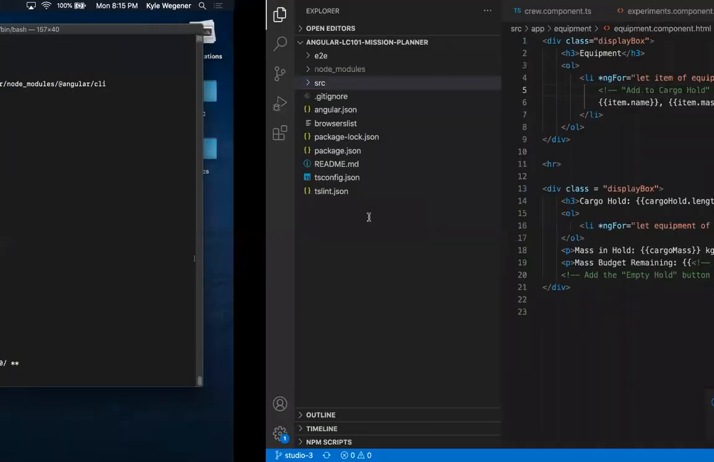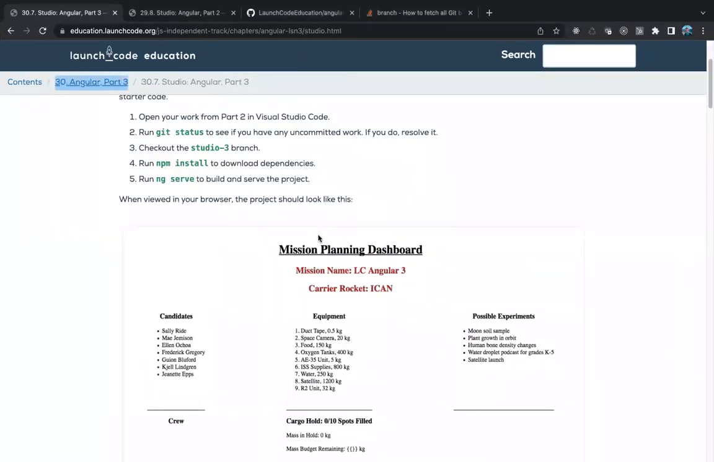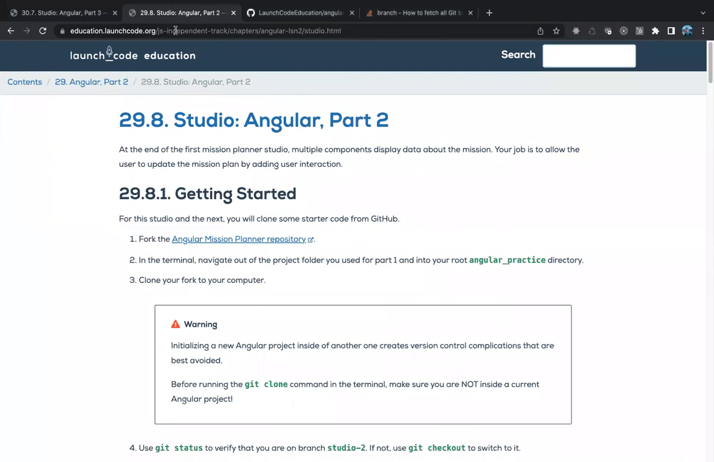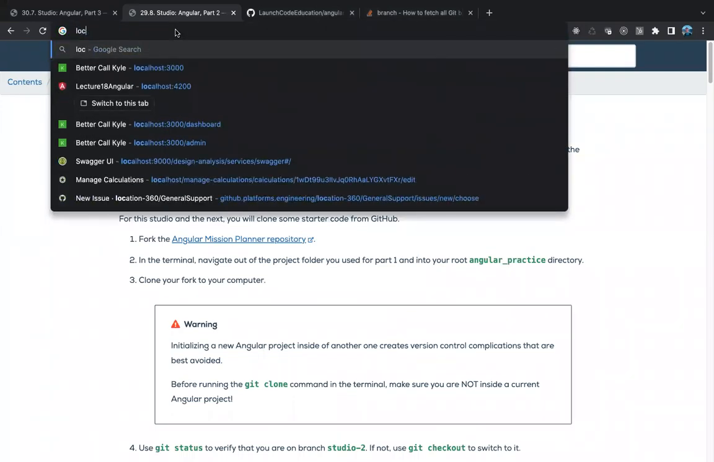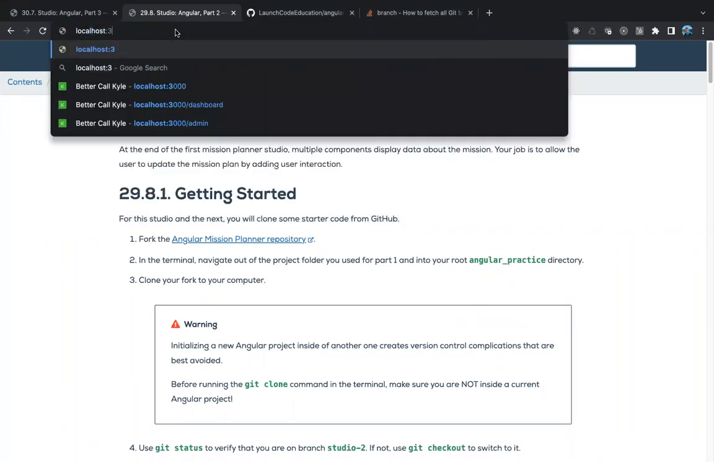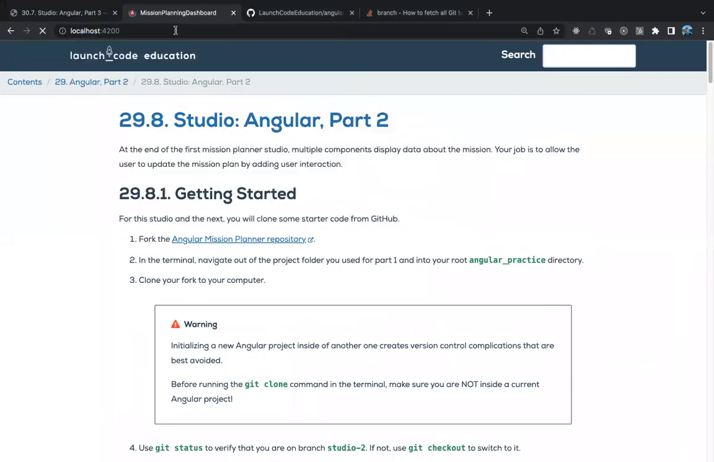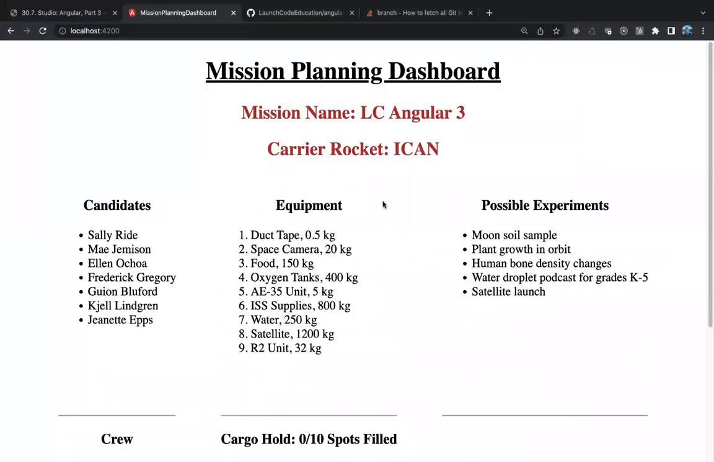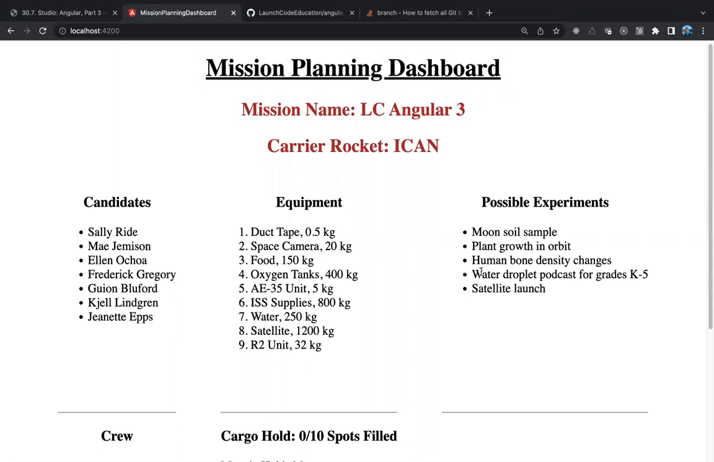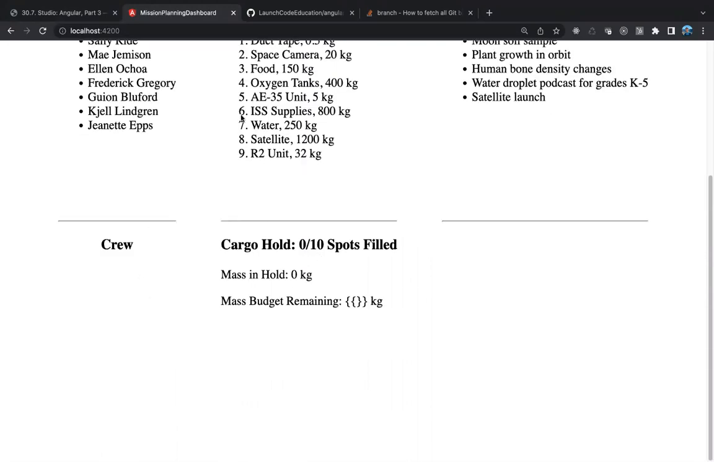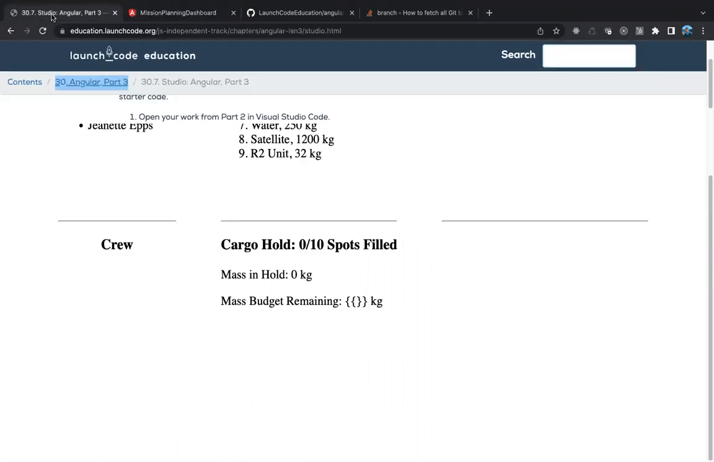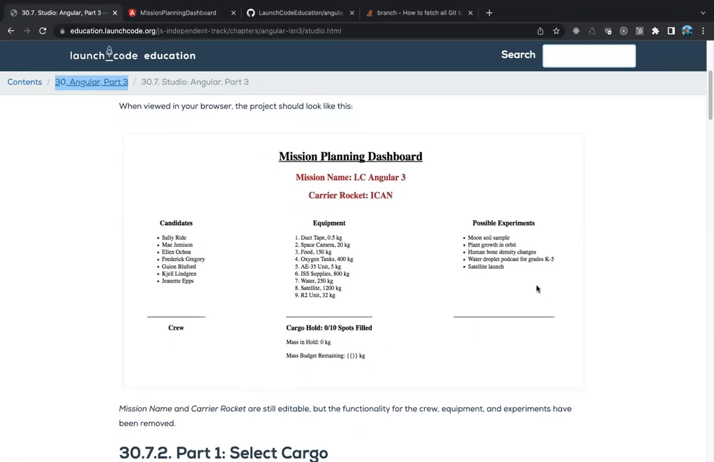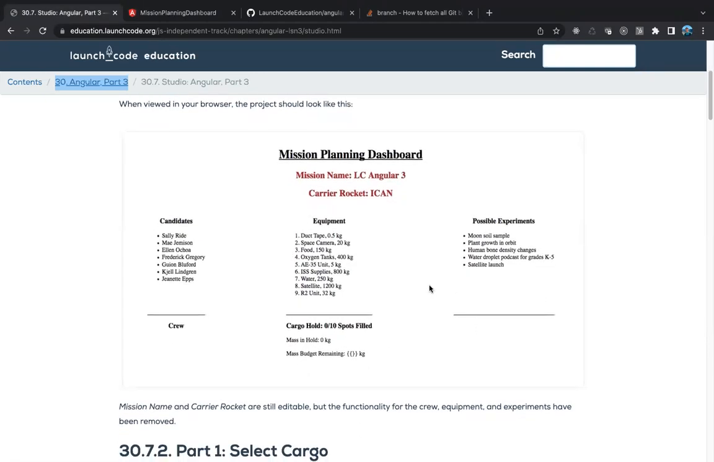Okay, so we're compiled. Let's hop back into it. Don't worry, I'm sure we're going to have another ng serve here soon to have another chit chat. All right, we have a localhost. Looks like our stuff did hop up here properly. Cool. Looking like candidates, equipment, possible experiments. Nothing in crew. We got to see a cargo hold of 0 to 10. So it looks like that is what we were supposed to be seeing. Everything looks a-okay to continue.